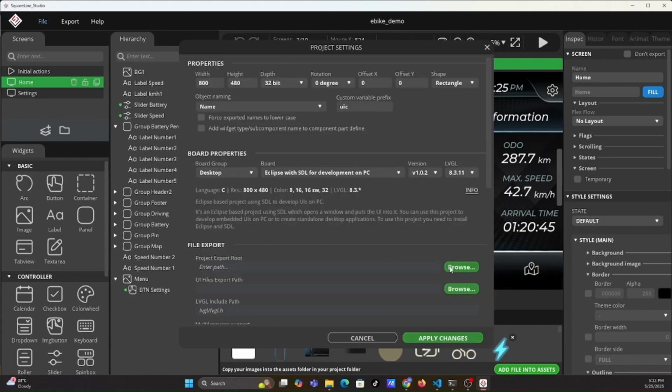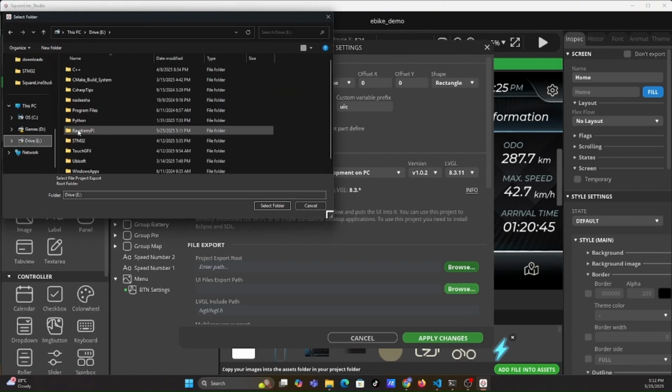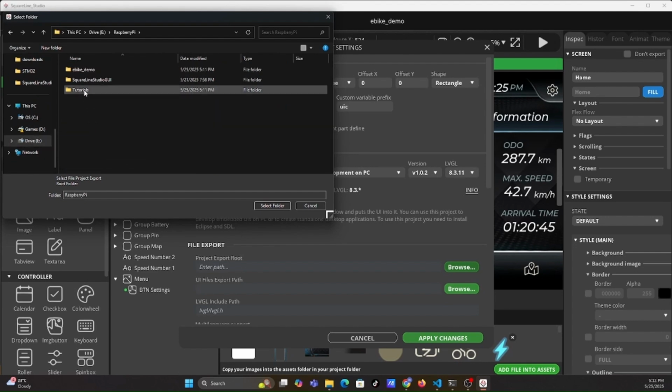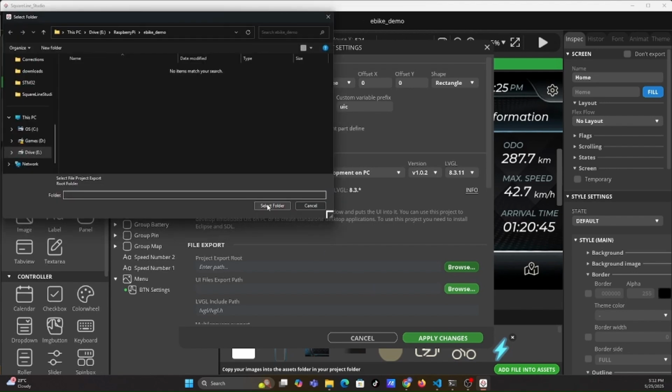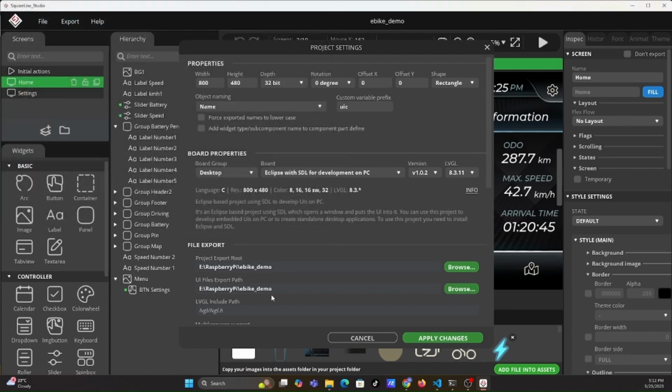Now, open the project settings. Set the file export path and the UI export path. Change the SquareLine version to 2.0.1 and the LVGL version to 9.2.2. There's no need to change the board, just leave it as desktop.